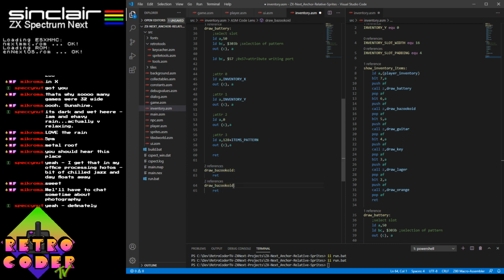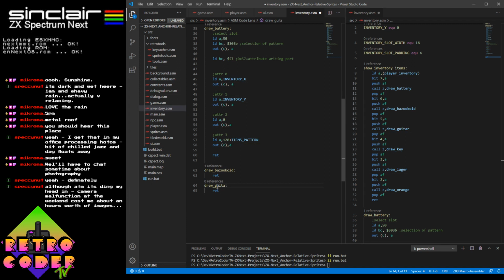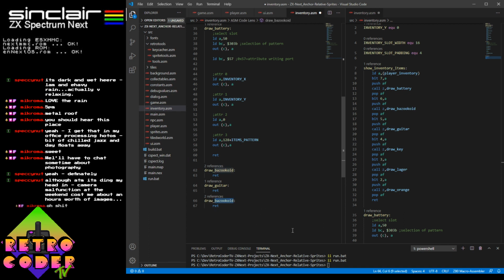Good. Well, that sounds annoying, Specky. That could cost you your business if you lose all your photos at the wrong time, isn't it? Surely.